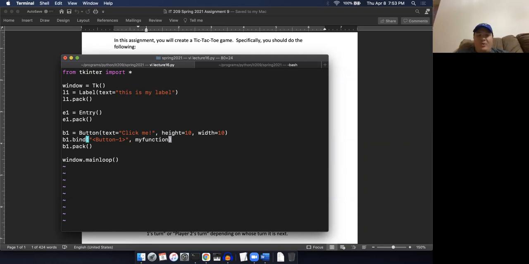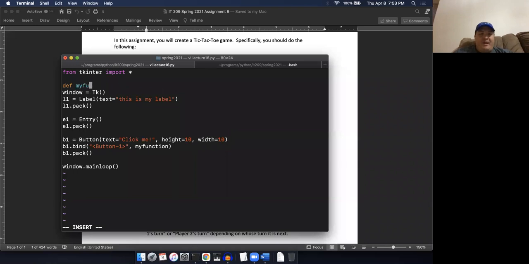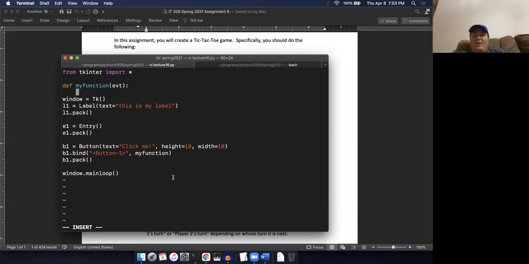All right, so now we need to actually create my function, and this is where it gets a little bit weird, so pay attention. For my function, we're going to put it up here. Def my function, and this is going to accept one argument that is an event. So I'm just going to call it EVT. Again, this is all kind of magic Python stuff happening under the covers, but basically, when you create a function that you're binding to a widget using Tkinter, Tkinter is going to say, I am expecting this function to actually have as an argument implicitly some sort of event. And the event is going to be whatever event it was that triggered this function.